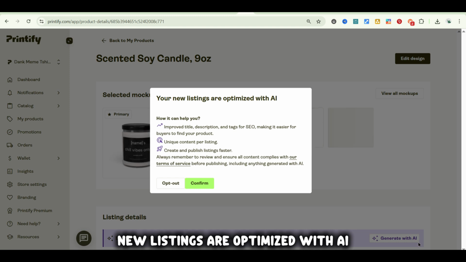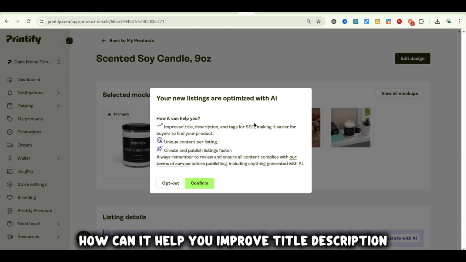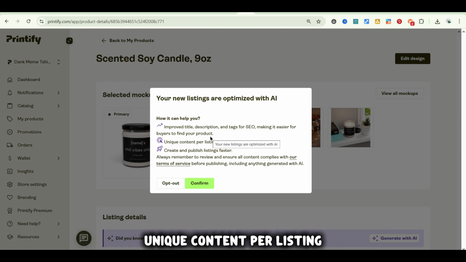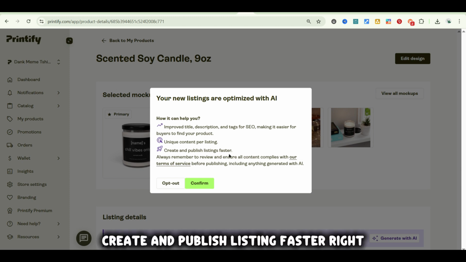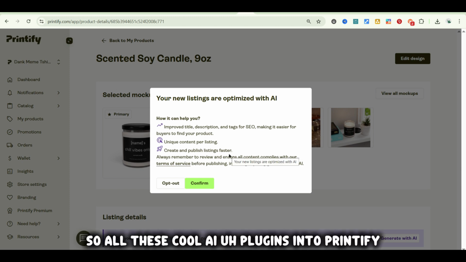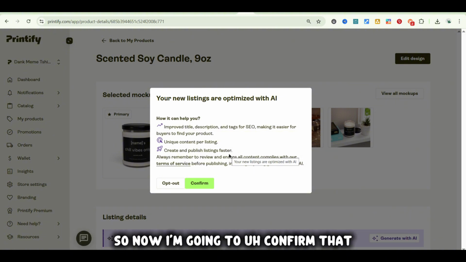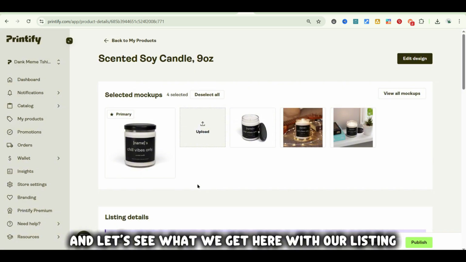And here it says your new listings are optimized with AI. How can it help you? Improve title, description, tags for SEO, making it easier for buyers to find your product, unique content per listing, create and publish listing faster, right? So all these cool AI plugins into Printify, making it much more powerful and much easier to use. So now I'm going to confirm that. And let's see what we get here with our listing.